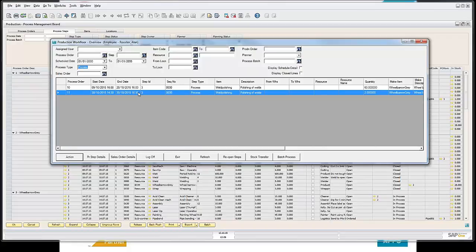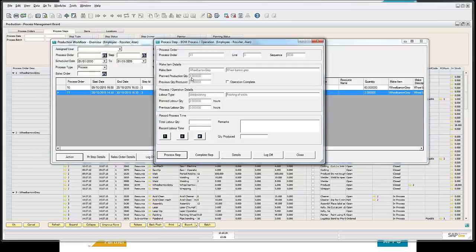My process order number 11 here, which is weld polishing. I want to polish those welds. So I've got actions in that, and what this shows me is we have a planned production quantity here of 1. So I just do 1 polish. The planned labour quantity is that it's going to take me 2 hours to polish that weld.